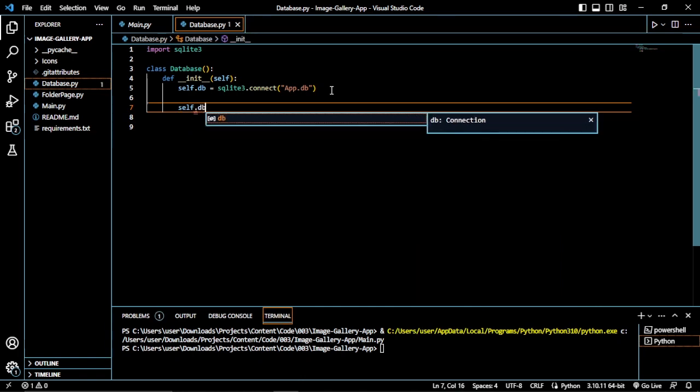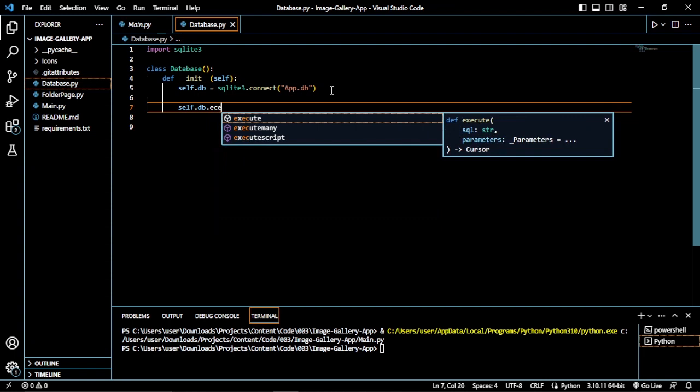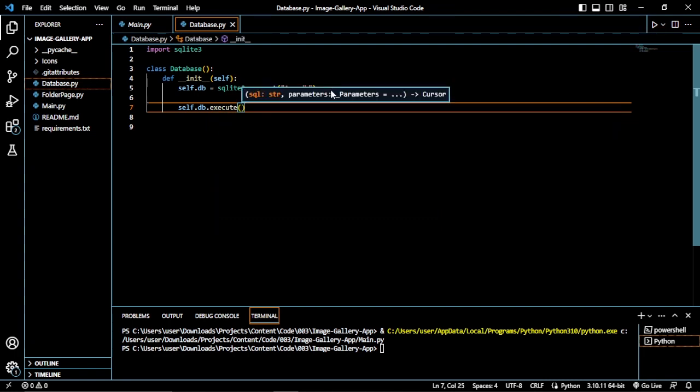To create our table, we'll actually need to run a command through our database. To run any command, you need to reference your variable, then .execute, then add some quotation marks, and right here is where you write the database commands. In our case, we'll write create table. Then you specify the name of your table. Ours will be folders.